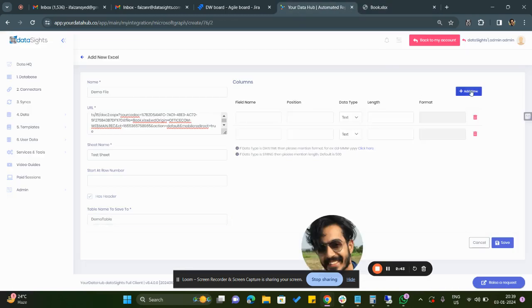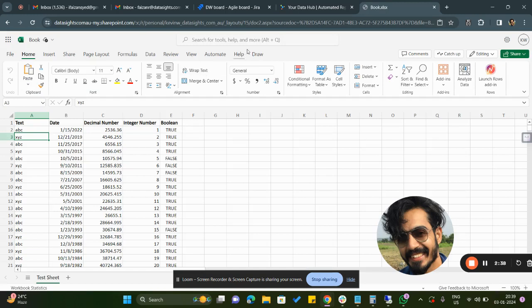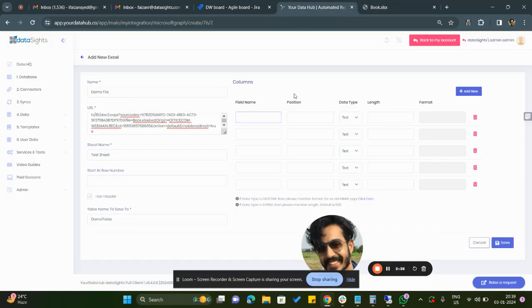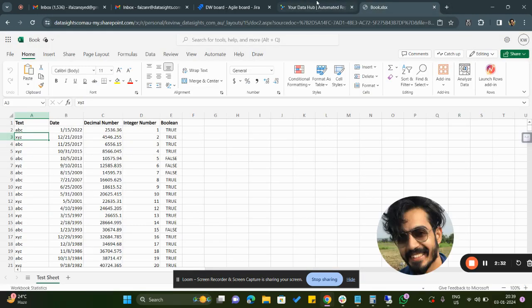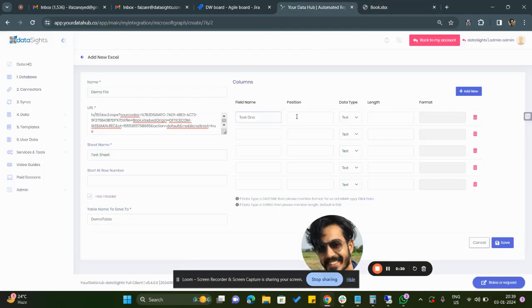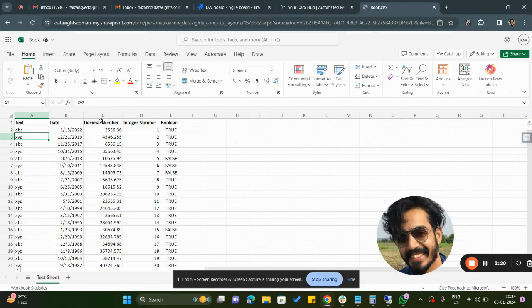So 1, 2, 3, 4, 5. You can give any name to the column. First is the text one, and second is date decimal number. So this is at position 1. Text is fine. Date 1. And position is B. This position is very important.